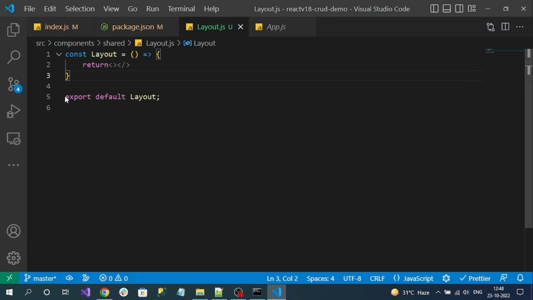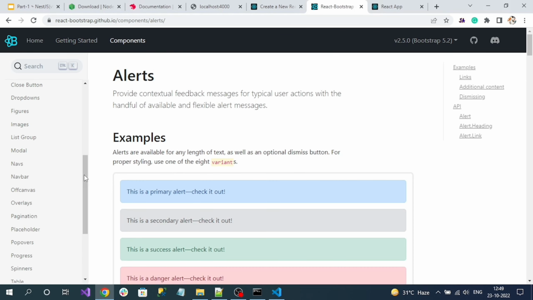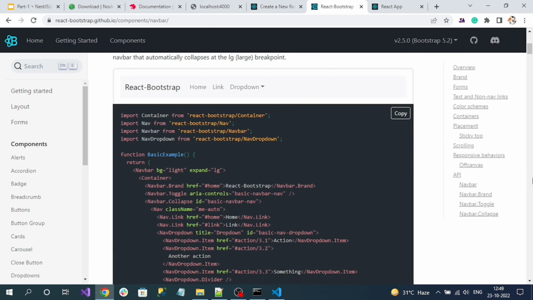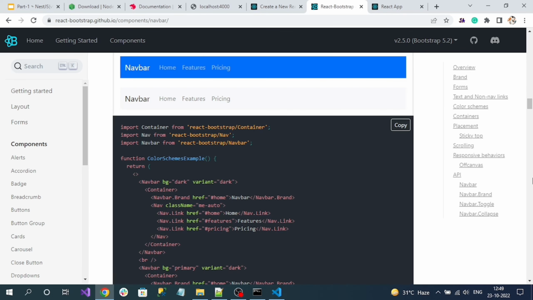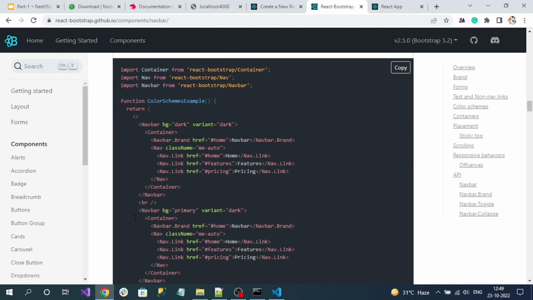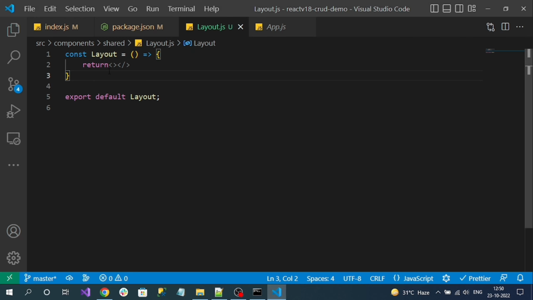Okay. Now here I want to render the Bootstrap navbar, meaning the menu. So for that, go to the Bootstrap website, and in the components you can search for navbar. On this website we can see a number of examples and how to use them as well. Okay, here I'm going to pick this blue color navbar. For that, I'm going to copy these navbar tags. Okay, so all these are React Bootstrap components.